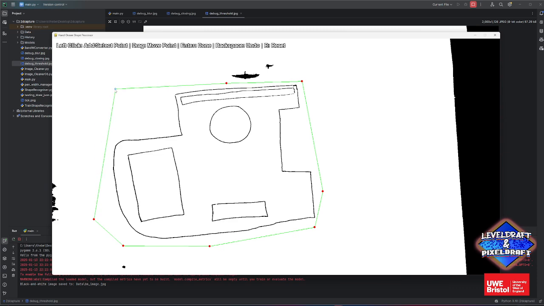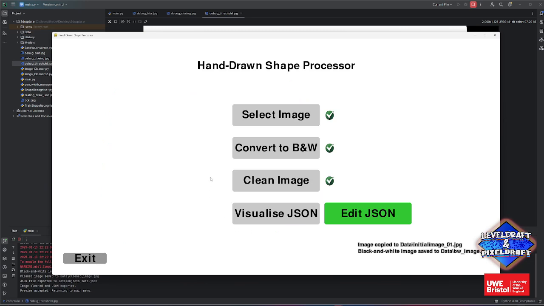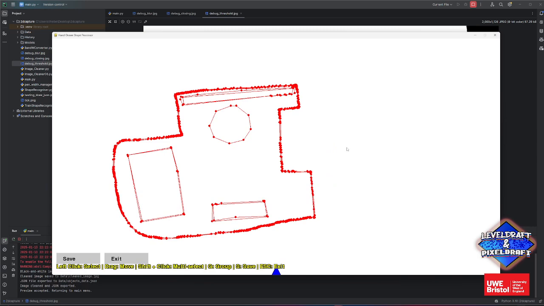Beautifully, I can actually still drag these points and move them around. I can also make sure that I have edited it in various responses. However, once I'm happy, I can then press enter and it'll give me an example of what is ready to go. I'll click accept. Now I can just visualize the JSON file that it has created. Very quickly it turns those points and lines into a pre-formatted JSON file. We can have a look at that now.